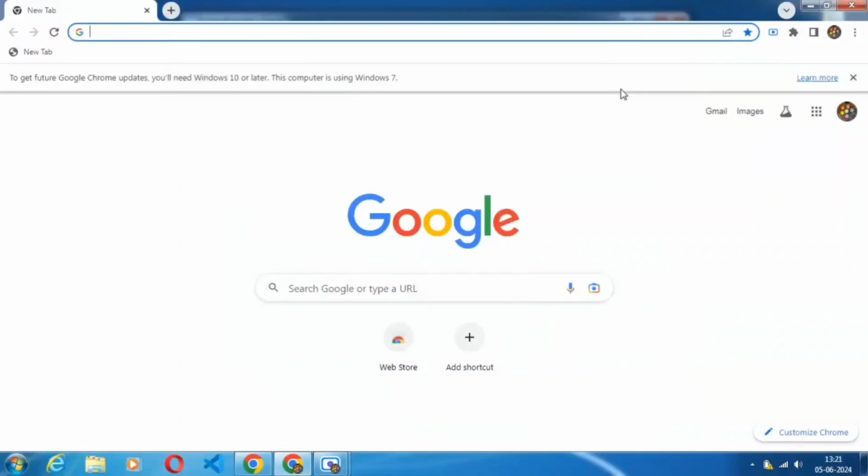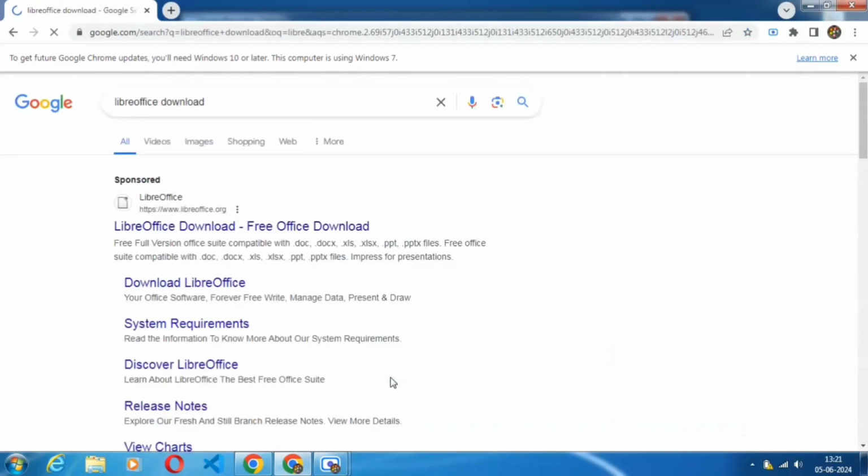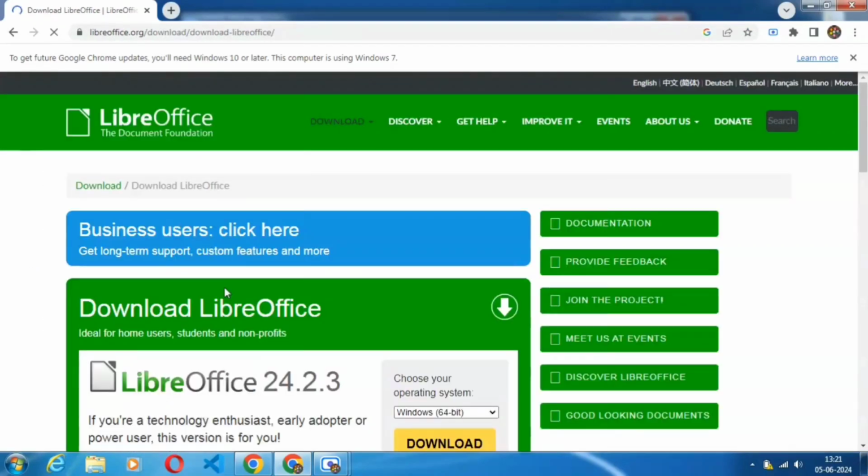In this video, we will learn how to download and install LibreOffice package. So let's open any web browser. In my case, I'm using Google Chrome. Here in search box type LibreOffice download. In search result, very first link which appears is of LibreOffice official site. Here click on download LibreOffice.